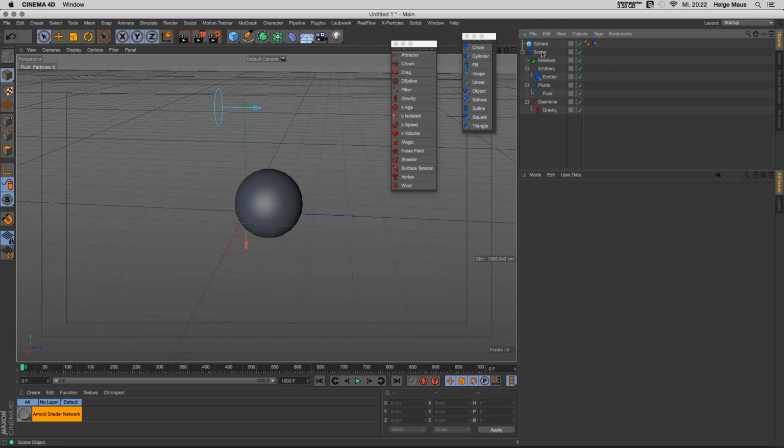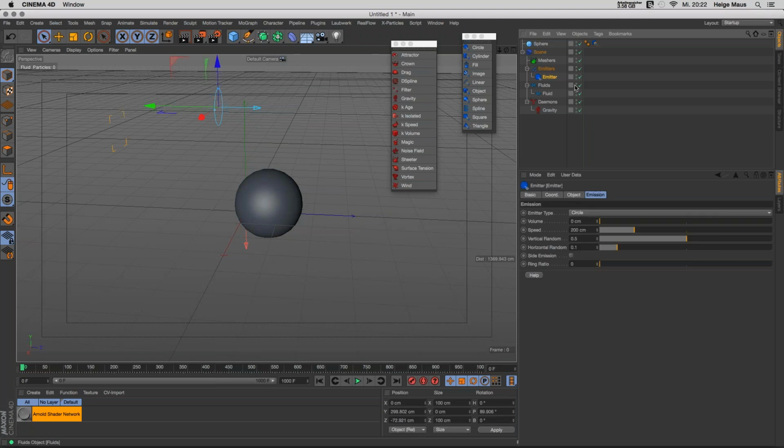Okay, so let us take a first look at the emitter object now, because the emitter emits all the particles we want to use in the system, and we have a whole bunch of emitters in the RealFlow integration in Cinema 4D. You see circle emitters, cylindrical emitters, fill emitters. We'll see in a moment that you can fill up objects, you can emit from images, and so on. And if you have an emitter in your scene, you have here the options you need.